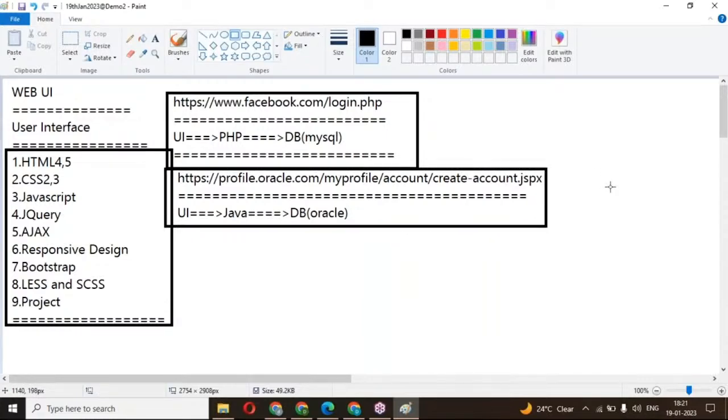Here, every time the front end page is interacting with the server, and the server is interacting with the database. You can observe all these interactions in every front end programming. Here, the UI is interacting with PHP, and PHP is interacting with the database. So you can see all these interactions in every web UI programming. Now when I enter my username and password, I can submit my application form.